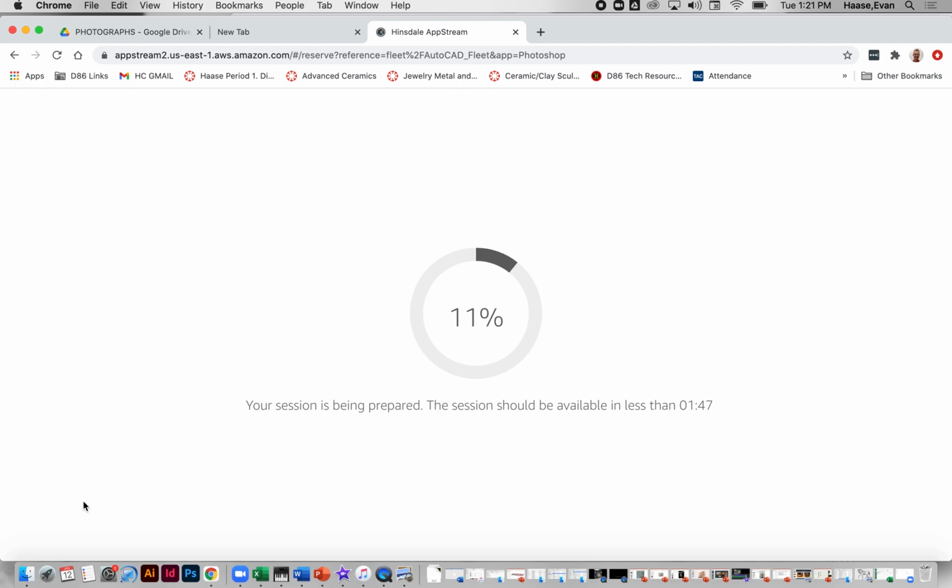So as this is loading, just a quick reminder that making sure you're signing in with your Hinsdale access and Hinsdale account, making sure you're putting your email in correctly is always important. Also making sure that you're saving your documents and your photographs to your Google Drive so that you can easily access them in Photoshop.